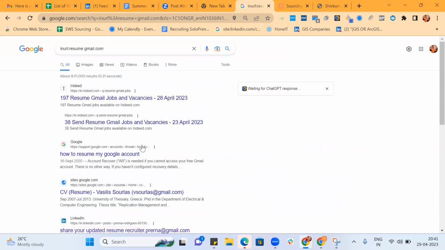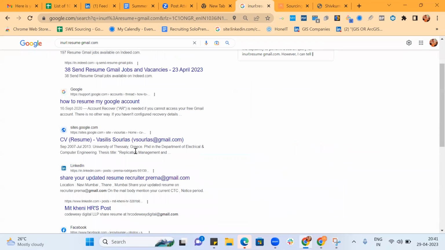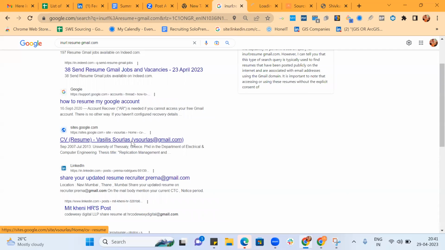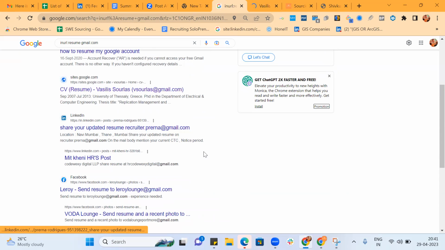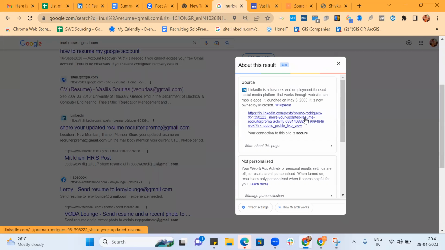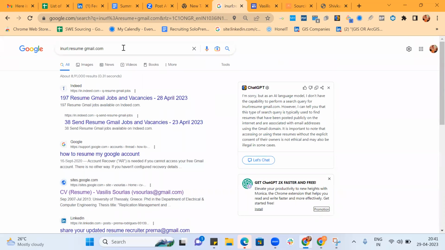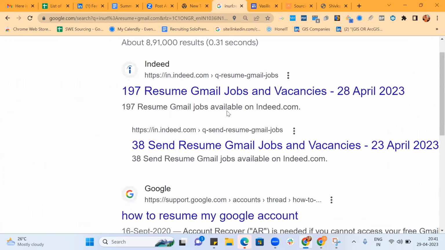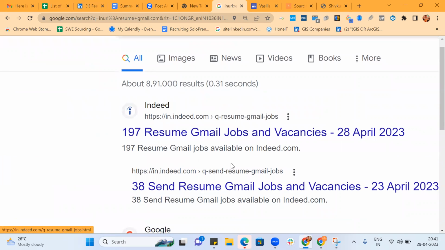Then we started getting Indeed, Google sites, and some CVs also. Then share your resume, updated resume. But if you see this, every URL has the word resume. Even this is a profile from LinkedIn, but in the URL the word resume is reflected. So what are we trying to understand here first? What does inurl:resume do? inurl:resume gets us a list of results of all those URLs which have resume in the URL. Now, every result here has resume in the URL.